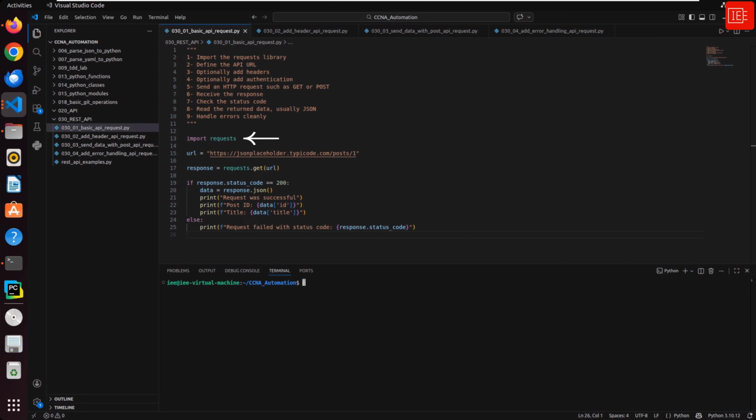So we start by importing the requests library. This library gives us an easy way to send HTTP requests from Python, such as get, post, put, and delete. In this script, we'll use it to send a request to a REST API and receive the response. Without importing this library first, Python would not know what requests.get means later in the code.